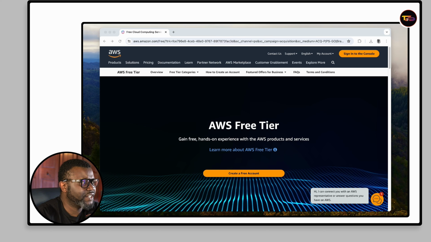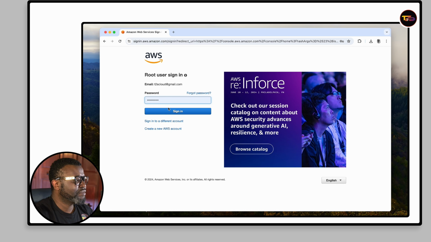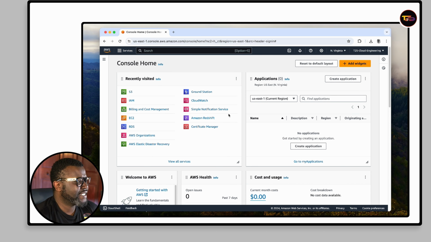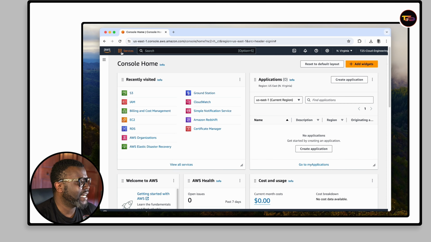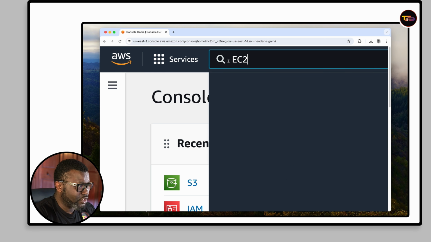So I'm going to take you to my console here. You have to log into your console. That's the first thing that you're going to have to do. Then what you need to do first is to look for the EC2 dashboard. And where do we find that? You can either click on Services here, or you can go to the search space here.